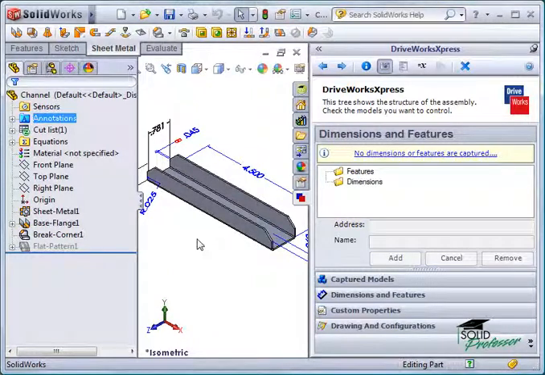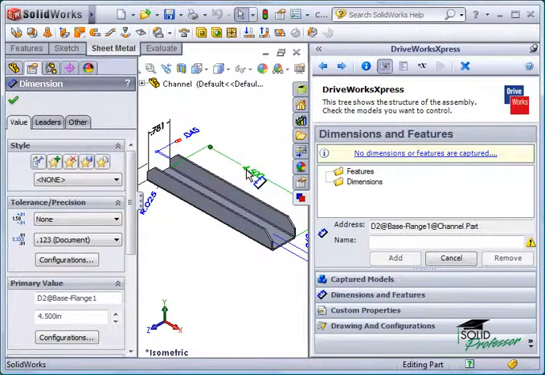I'll select the dimension for the length, and you can see that it's added to the address window in the DriveWorks task pane. Since the default SolidWorks dimension naming scheme does not tell me what dimension is being controlled, the wizard prompts me to enter a name. I'll type length and click the Add button.